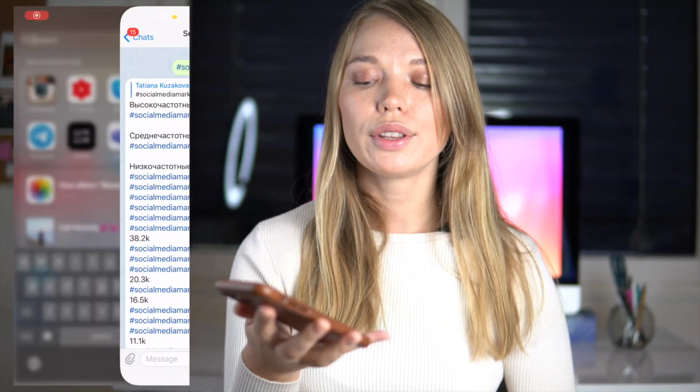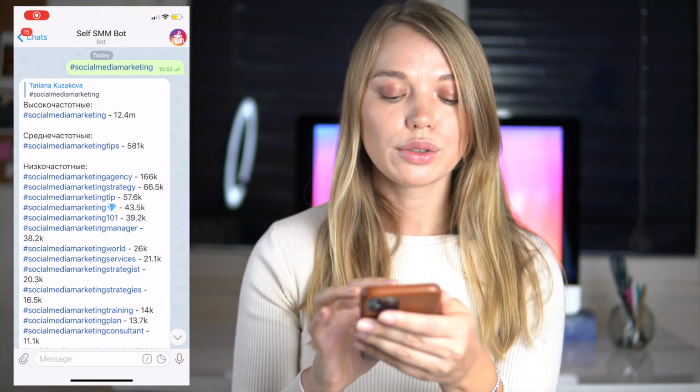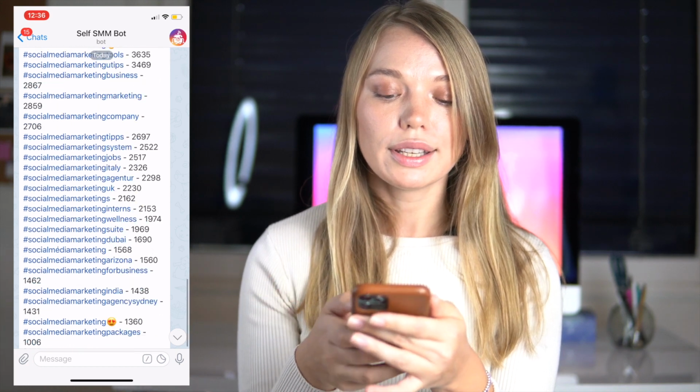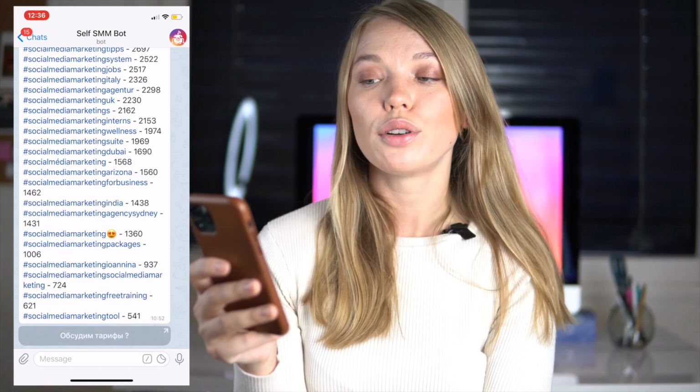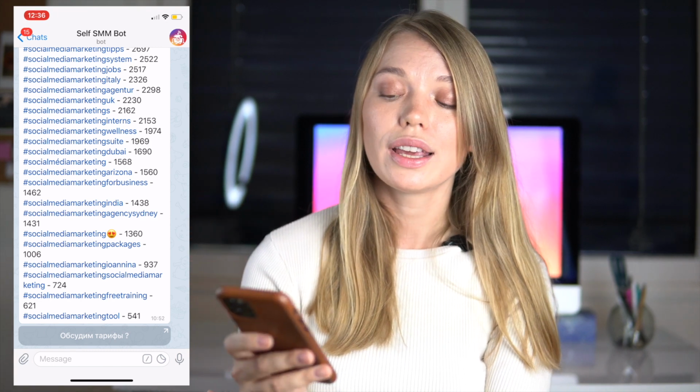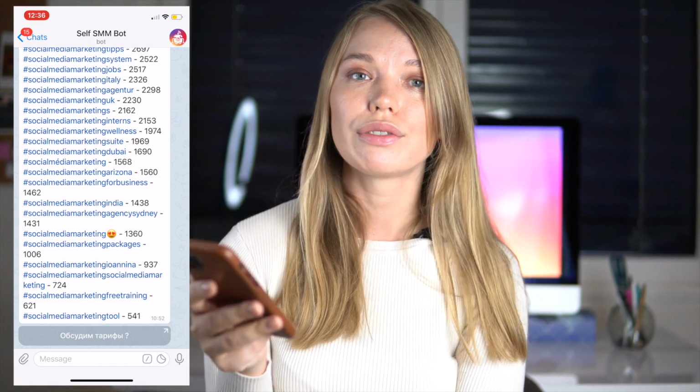Okay, so once you have downloaded the Telegram app, you'll need to go through the very basic registration procedure, like inserting your phone number, giving your username, and this is all. The next thing you'll need to do is go to Telegram and find this bot that is absolutely free. It's called Self SMM Bot. It does a lot of different cool things, but the coolest thing is generating hashtags.